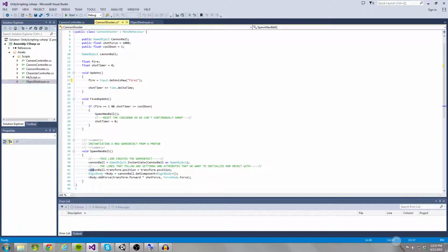Now the rest of these lines down here are basically the settings that we want to initialize our prefab with, or our game object with. So we create the cannonball, but we have no idea where this cannonball is going to spawn. So we're going to have to set a position for it, okay? And since this script is attached to the cannon, what I can do is say cannonball.transform.position equals transform.position. So this transform.position is referring to the cannon's transform because that's what the script is attached to. So what we're going to do is initialize the cannonball at the cannon's position, okay?